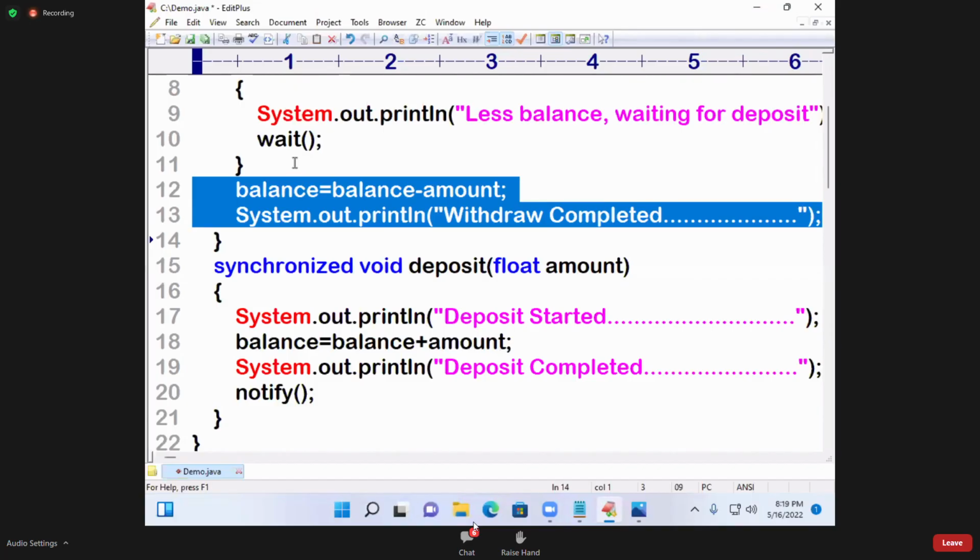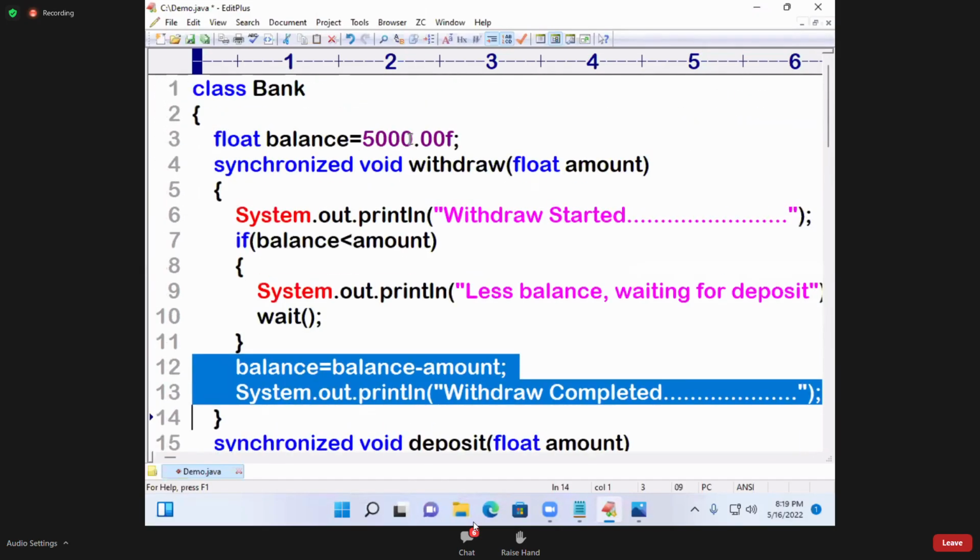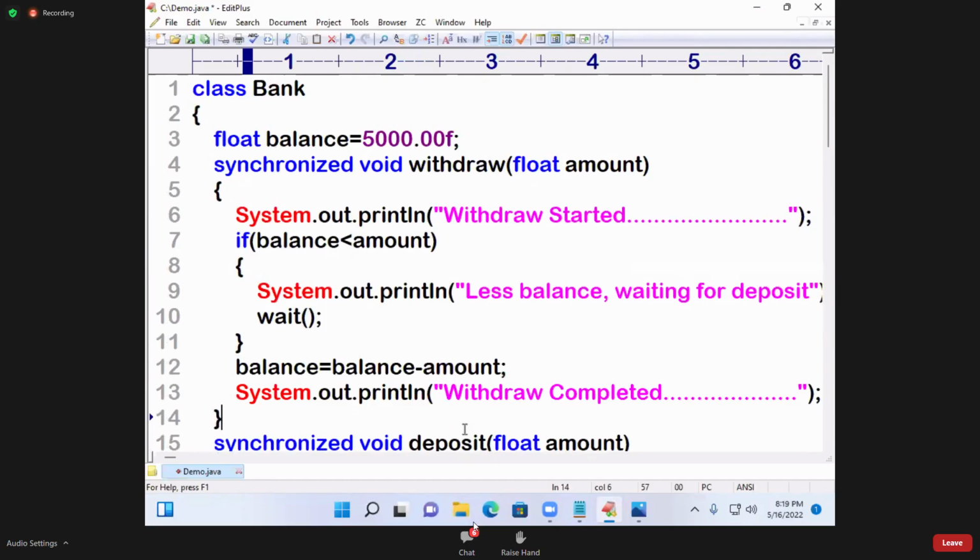Now Customer1 and Customer2 are using the same bank. One customer is withdrawing, one customer is depositing. But the withdraw method and deposit method use the same balance, no? The balance variable is the same. That is a shared resource. The bank balance is a shared resource. Both customers use it at a time. That is multi-threading. It allows one by one, synchronization. But balance is less, so it waits.